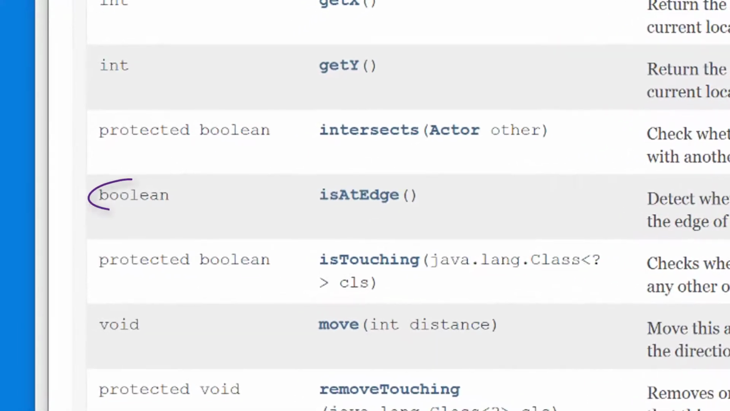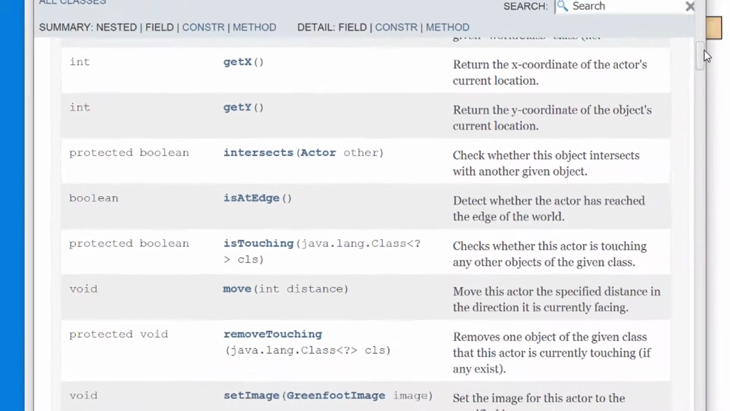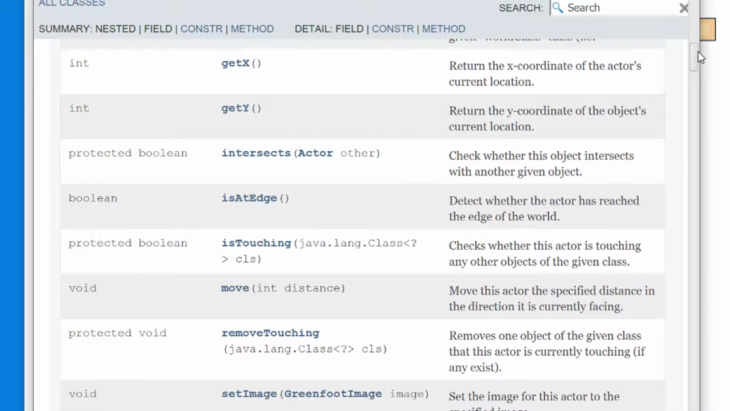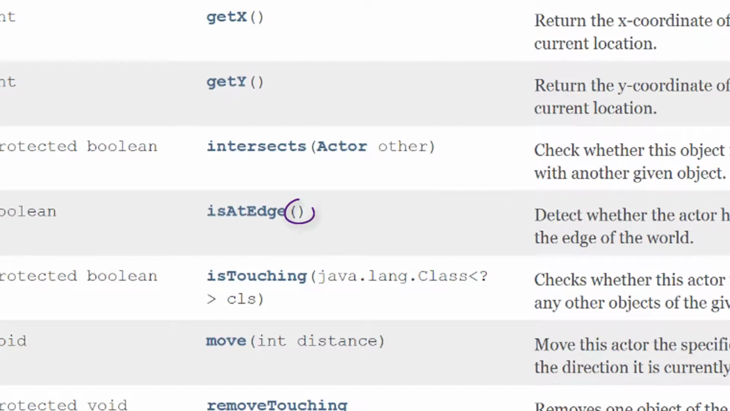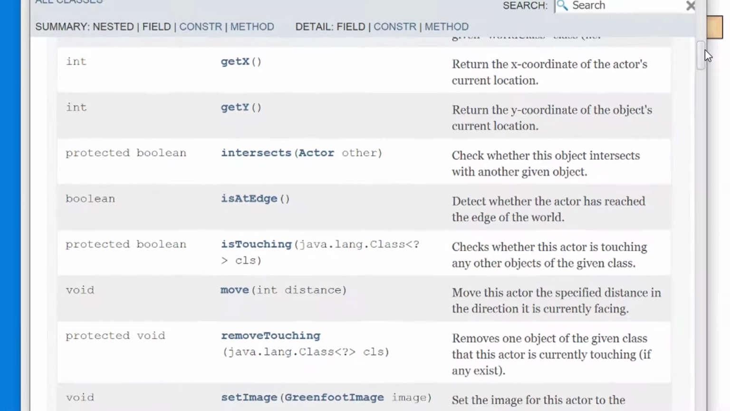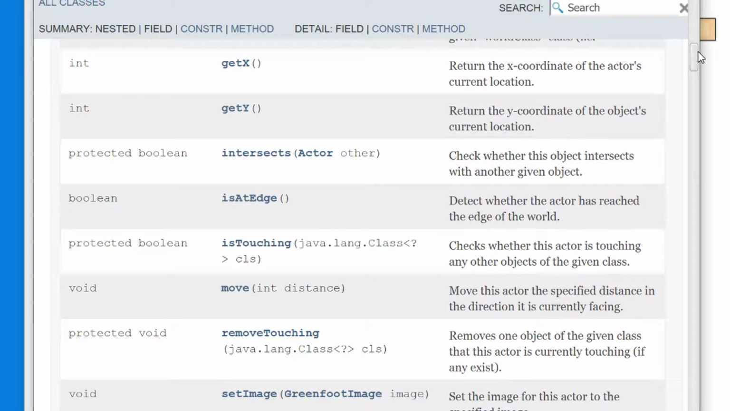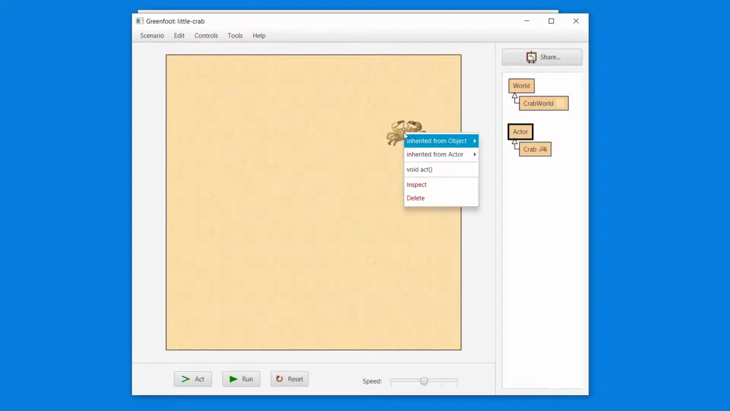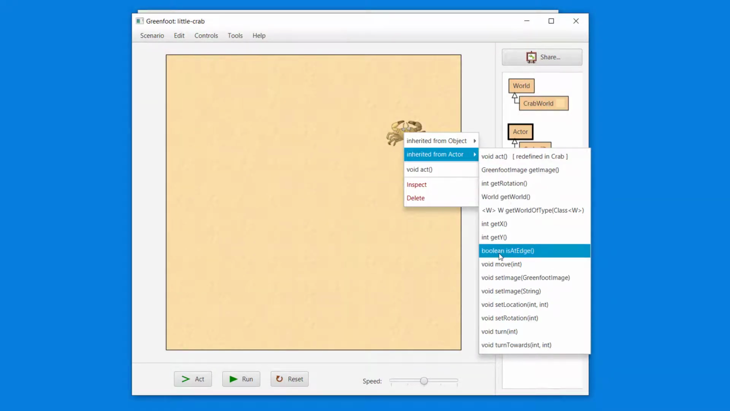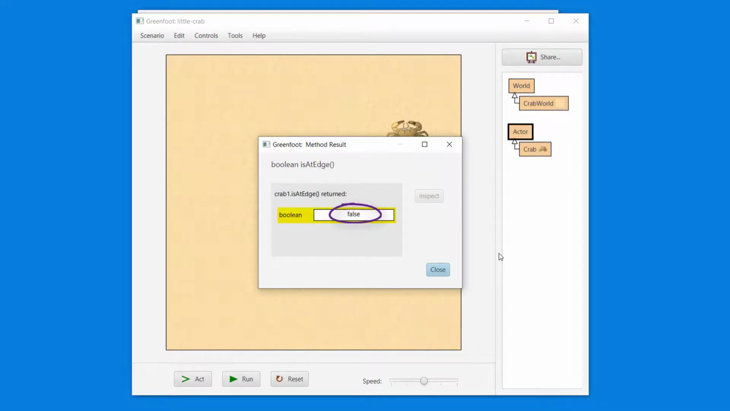Notice that the return type for isAtEdge is Boolean. We already know that a Boolean can be either true or false, and a method that returns Boolean is like a question. In this case, the question regarding our crab is: is the crab at the edge of the world? We also know that since the parentheses for this method are empty, it has no parameters. This means it needs no extra information, so we put nothing inside the parentheses when we put it in our source code. If we right-click the crab and select its isAtEdge method, we see from the dialog box that it returns false.